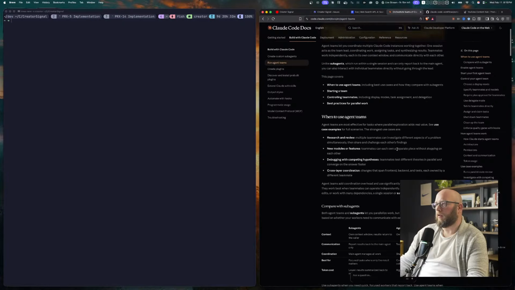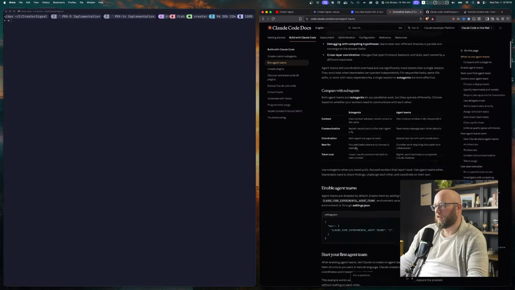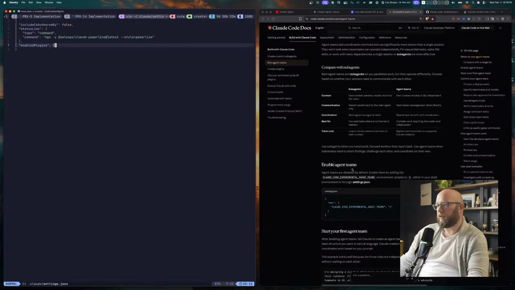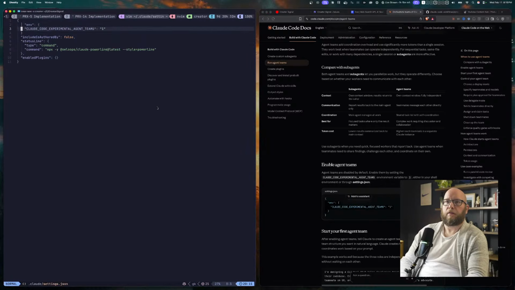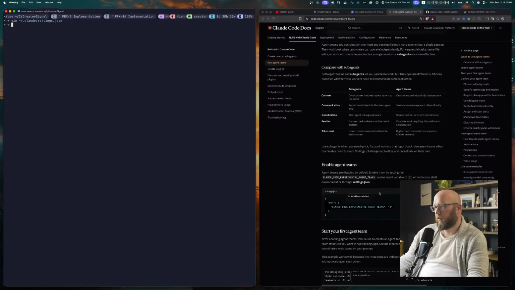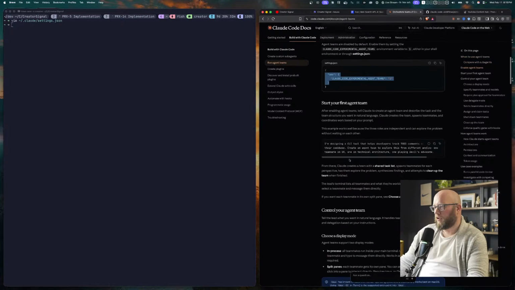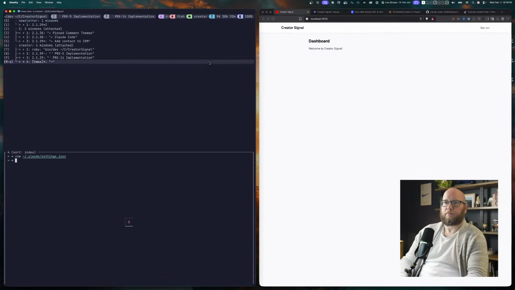the agent teams. So in order to do this, this is an experimental feature, so we have to actually enable it. And we can do that by modifying our settings.json file. And we just need to add this to the env. So we can grab that. And there we go. So now, next time I start a Claude session, we should be able to start an agent team. And we'll talk a little bit more about that later when we get there.